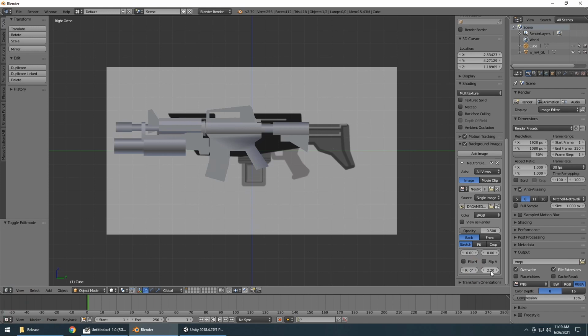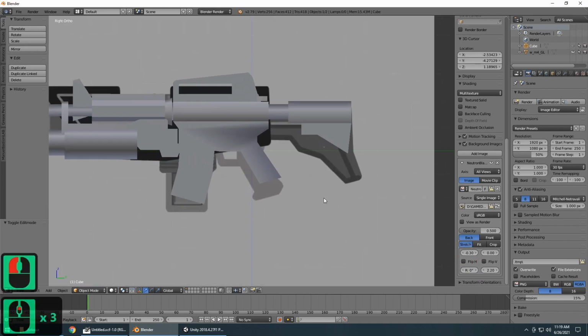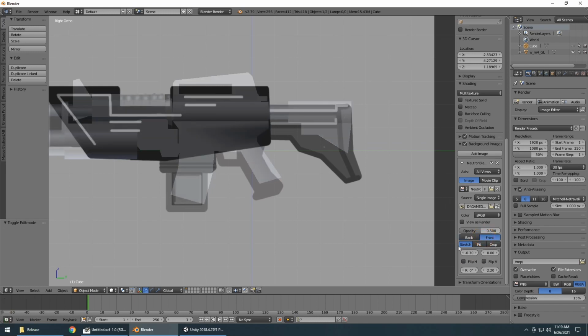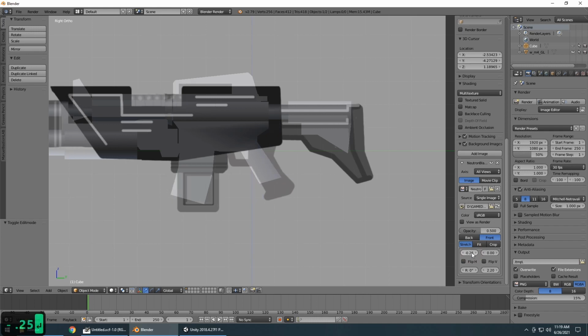And then I want to drag it over in the X direction a little bit. There we go. So we're getting pretty close to where it was. Let's pull it in front. Let's make this negative 0.25. Let's make it negative 0.28.